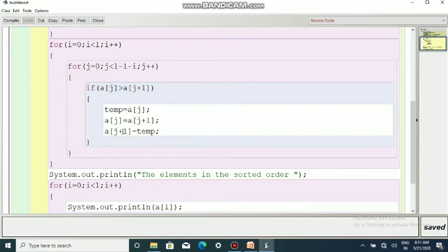So swapping will be done, and this j loop will help to sort the array elements from one end till the other. Once this j loop is executed, it will fix the last element, that is the greatest element, to the last position. So like that, it has to be repeated L number of times, that is, as many elements as there are, that many number of times the sorting has to be repeated. That is why another for loop is used.